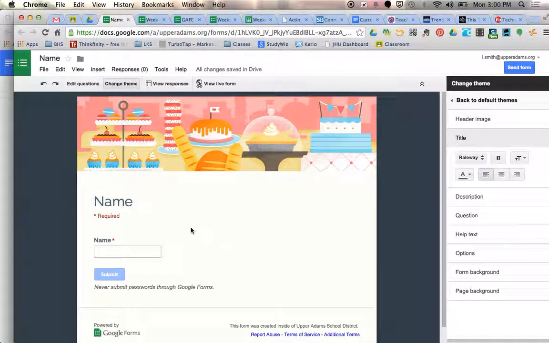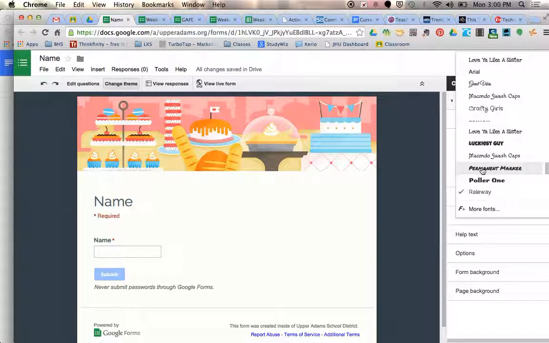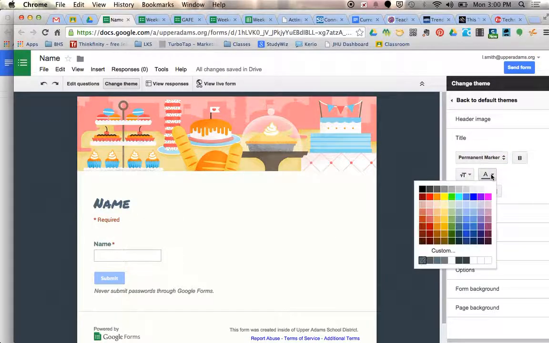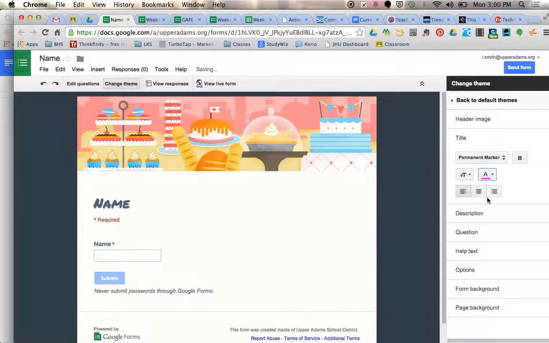If you don't like the title font, you can click on title, and you can change font. Permanent marker, and it changes to permanent marker. If I want it to be a different color, I can make it a different color. You can change your alignment if you want.